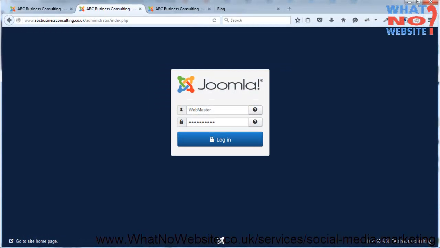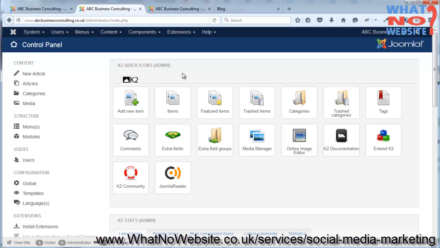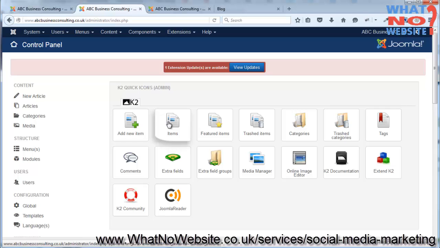Okay, so in this session we're just going to cover adding items to K2, which is the content management system we use for Joomla, and how to control the layout of those items within, for example, a blog area. So the first thing we need to do is go to the administration area of the website and click login. And once we're in, it takes us straight to the control panel, and from here we can very quickly add a new item, view the items, featured items, etc.